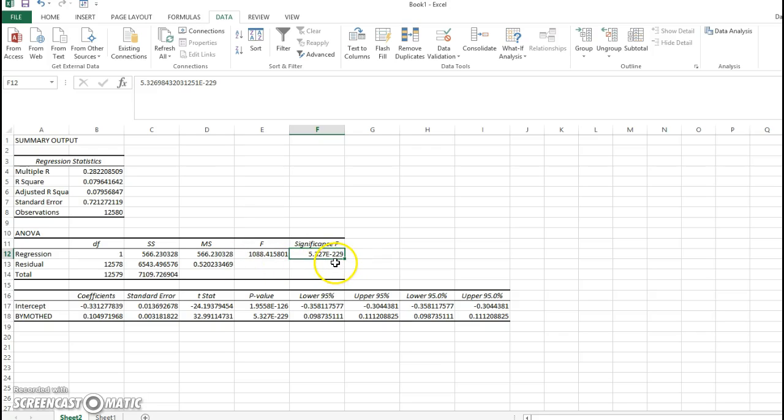So you might wonder, well, we have 5.32 here. This is way above 0.05. Not quite, because we have this e negative 229. What this is, is 5.32 times 10 to the negative 229. In other words, it's 0.00000, do 228 of those zeros and then a 5. So we're well below the 0.05 threshold. So we would say that mother's education is a significant predictor of the socioeconomic status.